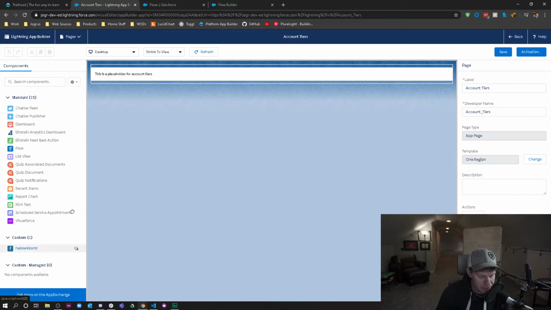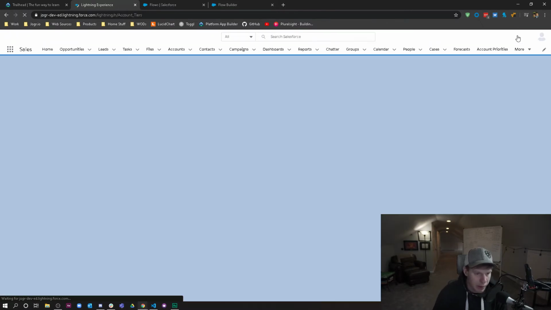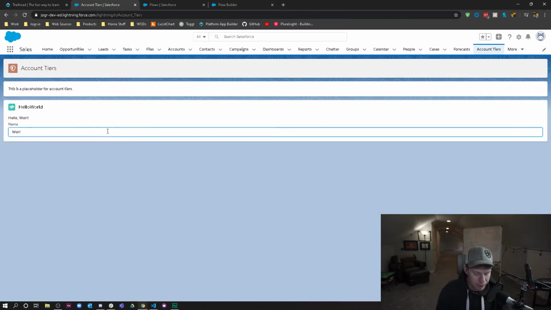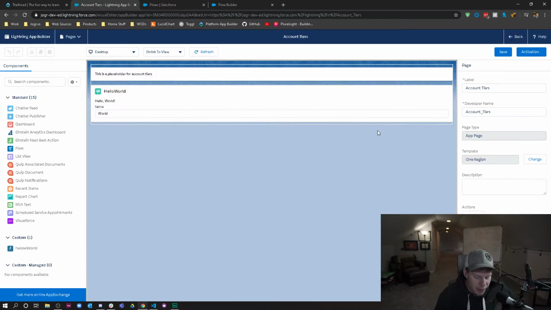I've recently built a custom one called Hello World, where I can push this in, right? So this is a custom component mixed in with a standard component, which is pretty awesome. But there are limitations here. You can play around with these and see exactly what the capabilities are. You can do some pretty awesome things with this.